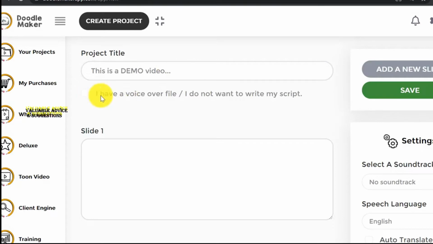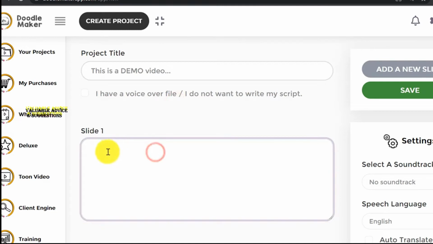Now here, if you already have the voiceover ready, then you can check this box. If you want to add the script and want the Doodle Maker to create a text-to-speech voiceover from that, enter your script here. As we already have a voiceover ready, we are going to check this box.